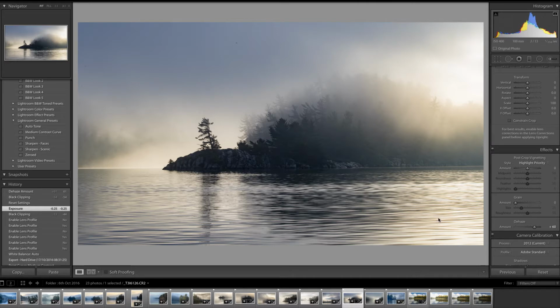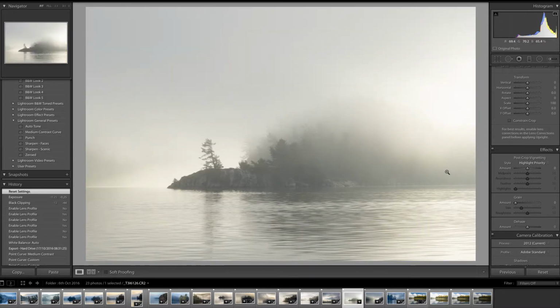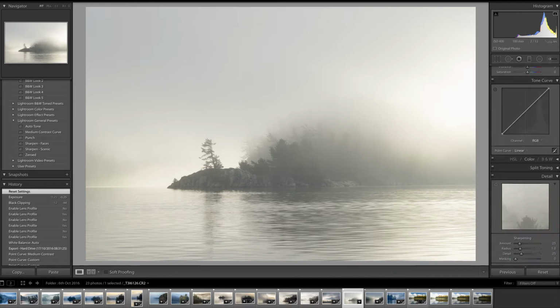But actually, I want to show you now the image straight out of the camera. So if I go to reset, that's the raw straight off the memory card. And as you can see, it's just washed out and lacking totally in any kind of impact. So let's work through what I've done to this picture to give it the impact that I need.